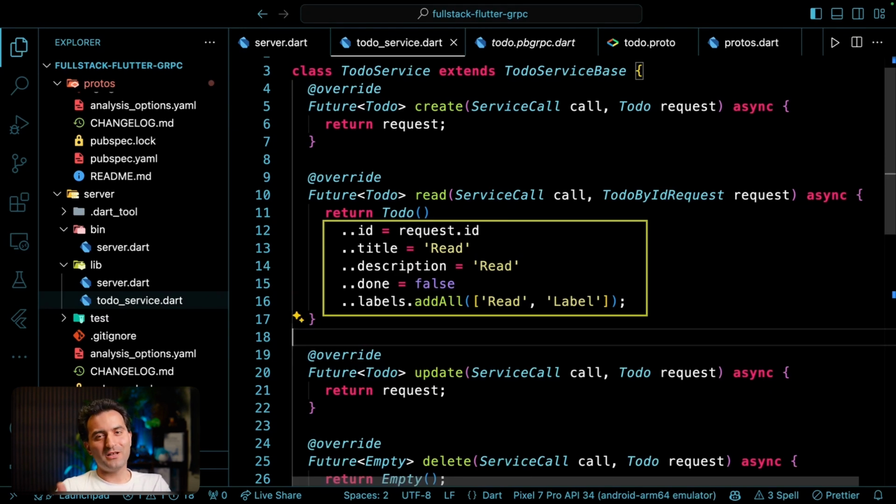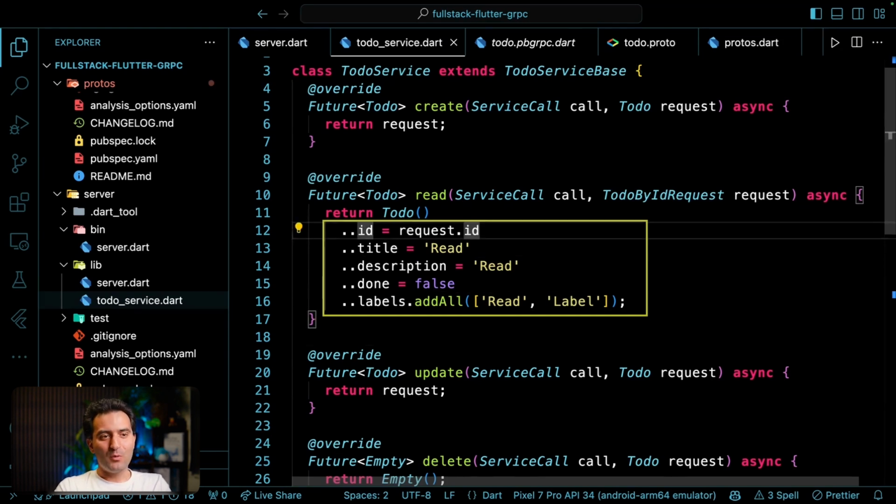Of course, in a real scenario, you're going to have different logic here, probably getting the data from a database. But for now, we're just going to return a hard-coded to-do. But what I want to tell you here is that you have access to the request in this function, where you can get the ID that you define.